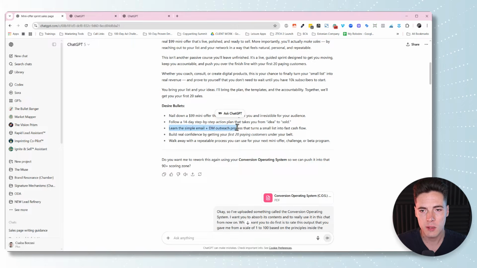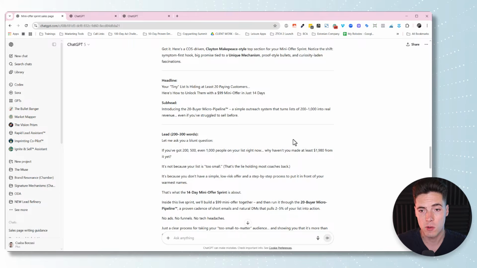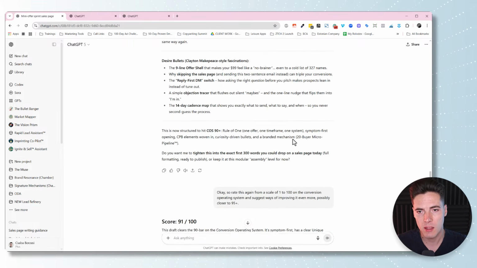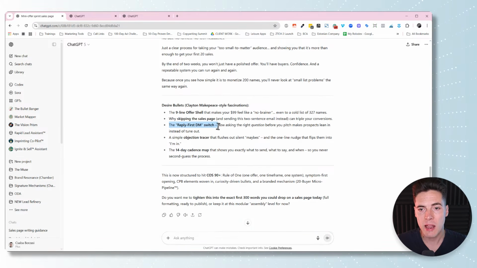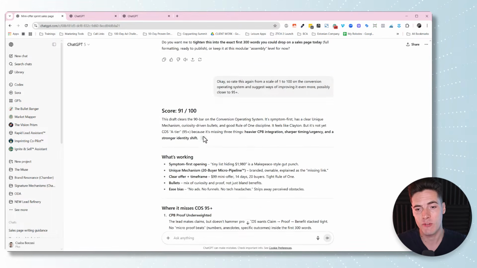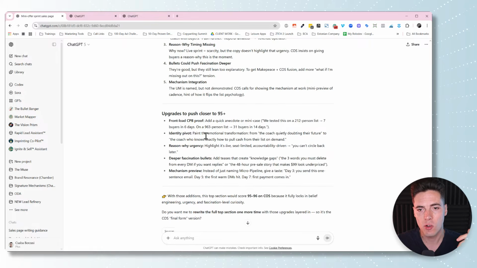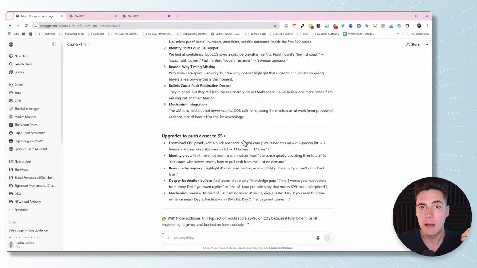or learn the simple email plus DM outreach process that turns a small list into cash flow. That's super basic. But like the reply first DM switch, how asking the right question before you pitch makes prospects lean in instead of tune out. A simple objection tracer that flushes out silent maybes, and the one-line nudge that flips them into I'm in. These are a night and day difference when it comes to bullets, okay? So now, again, we can improve this if we want to play around with this.